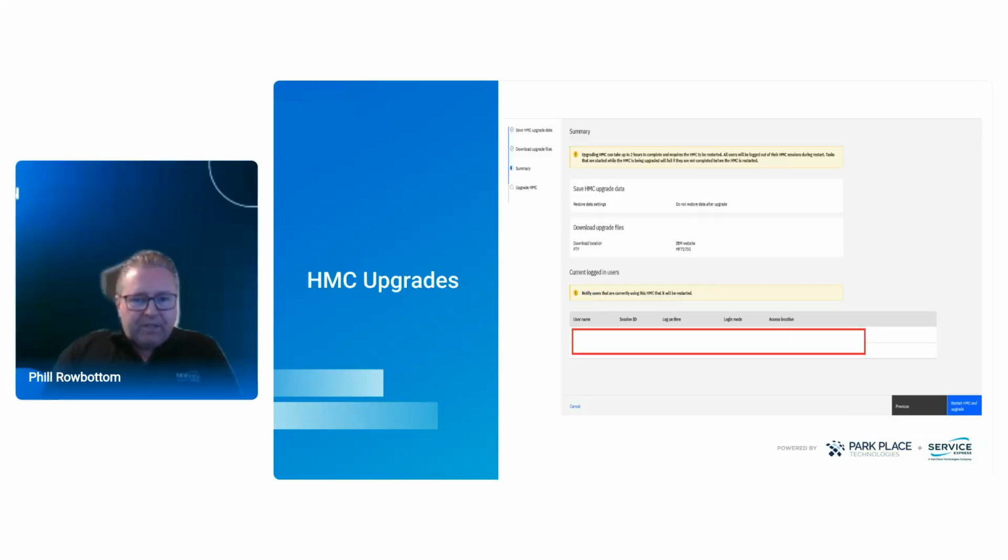So, yep, this is just the next screen here where it's giving the summary of what this HMC would do if I was to allow it to upgrade to version 11, which it's not compatible hardware. So in this particular HMC that the screenshots are from.